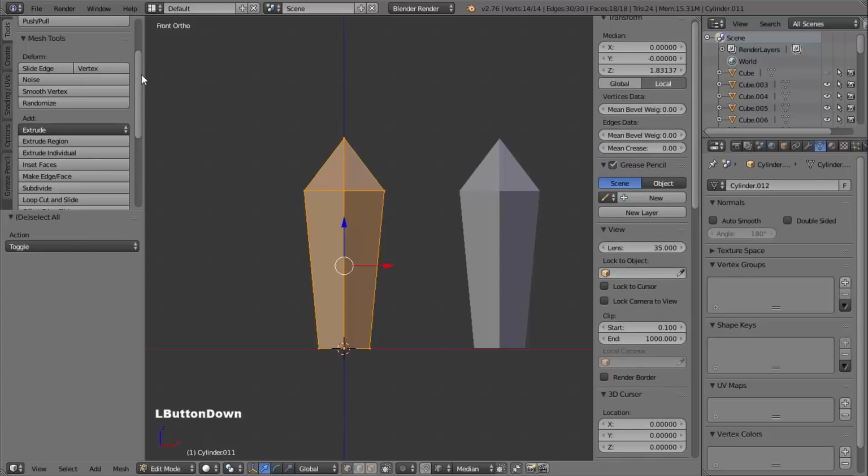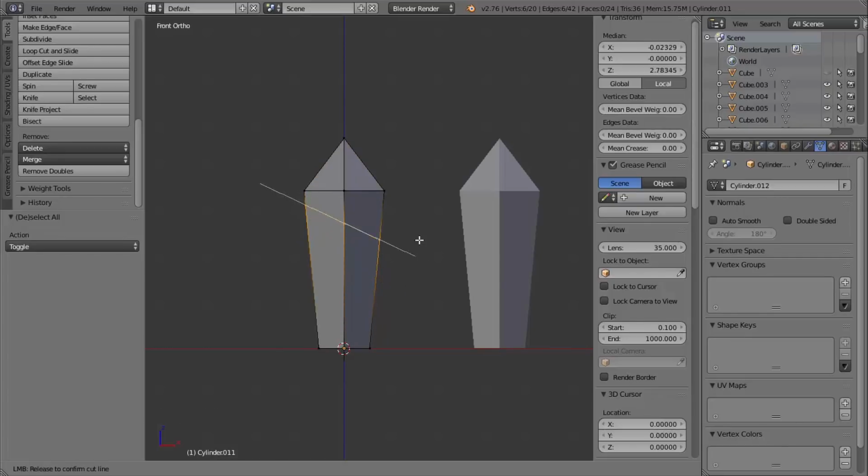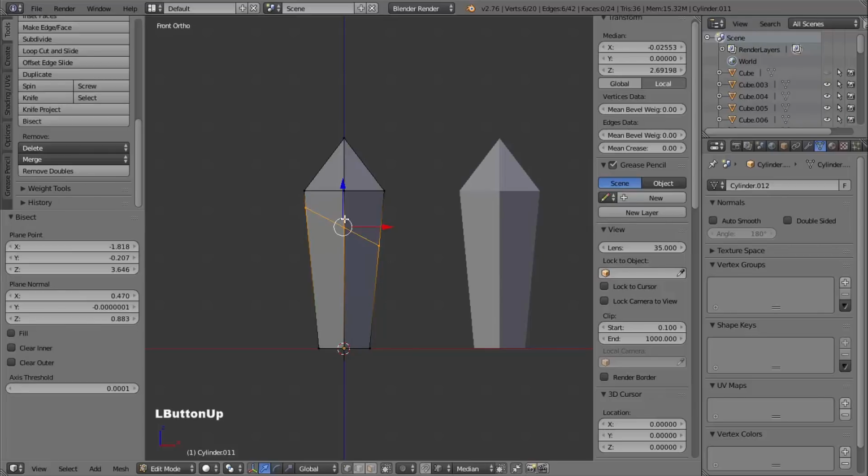And then in my tools tab I've got a tool here called bisect. So I'm going to click on that, and if I click outside the object and then move my mouse, I can see that I've got this kind of guideline showing where the tool is going to slice through the object. So I'm going to leave it at kind of an angle like that.